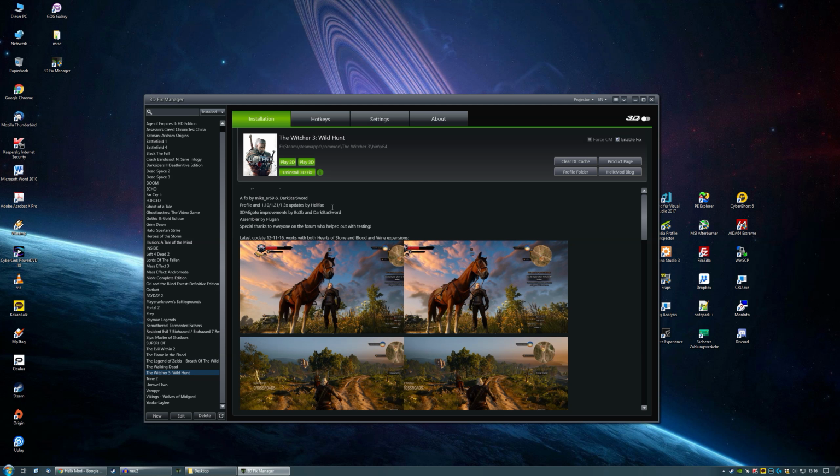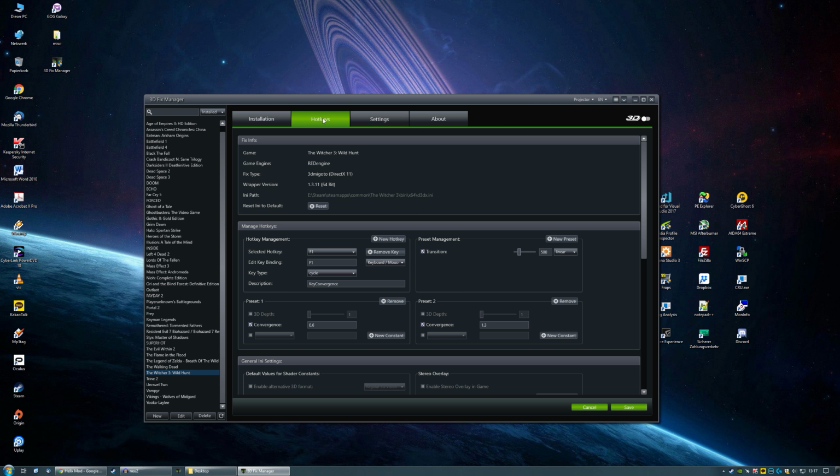So, before starting the game in 3D mode with the Play 3D button, you might be interested in configuring the 3D fix first. For doing so, let's switch to the Hotkeys tab. As the name of the tab already implies, the main feature here is to configure hotkeys for quickly changing 3D settings like 3D depth and convergence in-game.